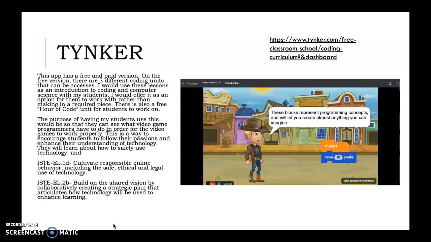The purpose would be to show students what video game programmers have to do in order to make sure that their games work properly. And it will help students kind of explore more about their passions and interests outside of school and kind of tie everything back together.